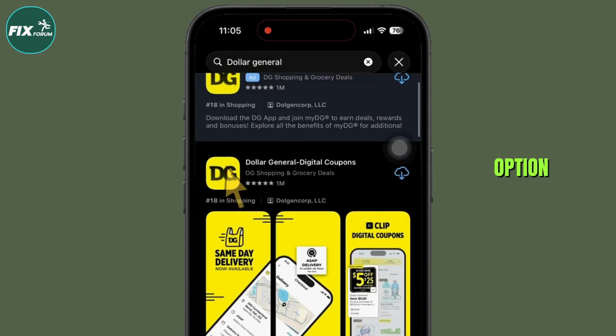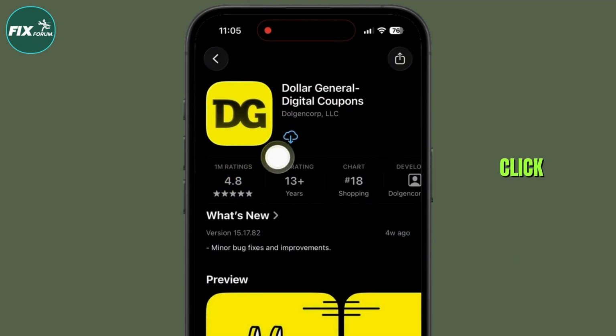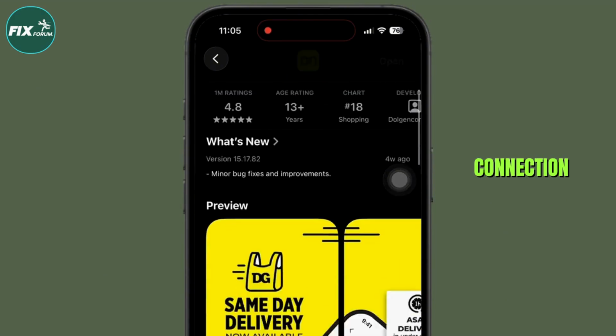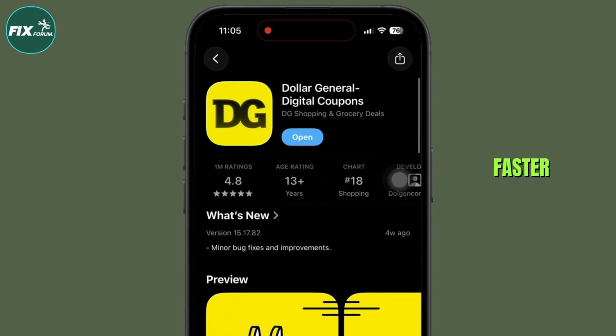Now you will find the option of Get or this kind of cloud icon. Click on that. If you're downloading the app for the first time, you'll be prompted to use your Apple ID's password or your Face ID. Once you complete that verification process, the download will start. Make sure you have a stable internet connection so that the download process will be faster.